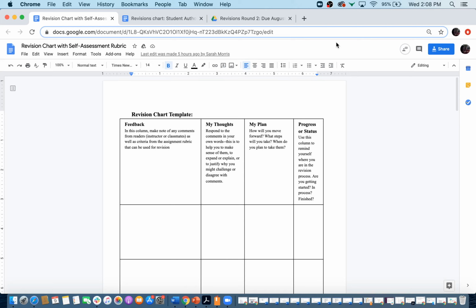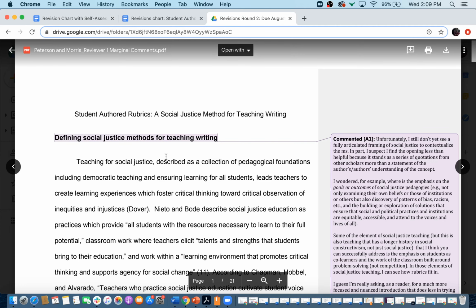You'll be doing a revision plan or a revision chart like this with every paper that you turn in. But part of the reason I wanted to make a video to show you what it can look like is because this is something that writers do when they've been given revisions from an editor. So I wanted to show you an example from my own work.